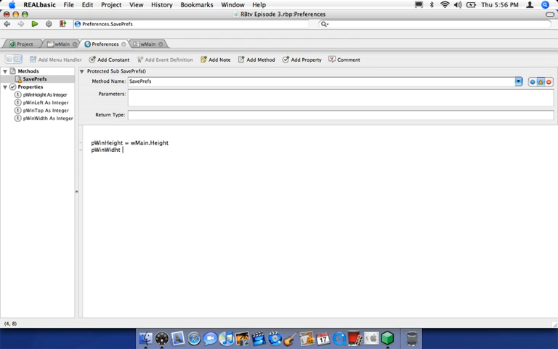So pwin width equals wmain dot width. I misspelled these two. And pwin left equals wmain dot left. And finally, pwin top equals wmain dot top. Alright, so simple enough. So now, as soon as the save prefs method gets called, basically all this is going to execute, and all these properties are going to get set to their appropriate values.